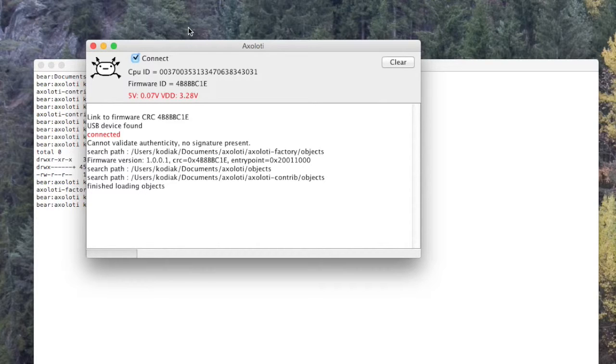You can also, if you're running Axoloti on another machine that does have internet access, just copy that Axoloti factory directory over from one machine to another, and that will also work. That will have the advantage that if you do later connect it to the internet, if you do synchronize, it will work.